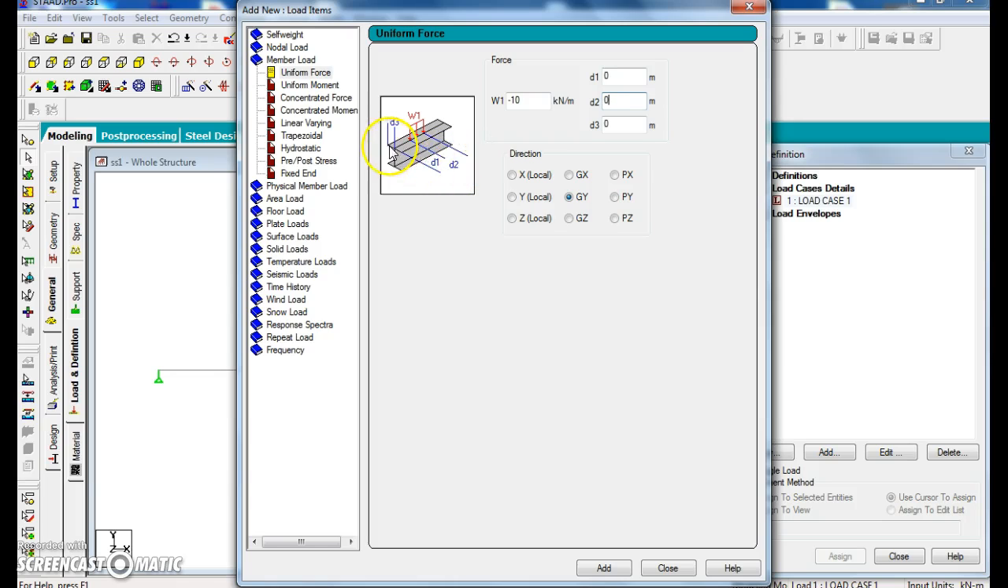D2 means the ending of the UDL, where this UDL ends from this left support. In our case, it starts from 0 and ends at 3. So just give 3. That's a full UDL. D3 is the distance from this central axis. See here, this is a flange section. By default, all load will act on the central axis. From this central axis, how much distance it moves, you are going to give. So in our case, just keep it as a load acting on the central axis itself.